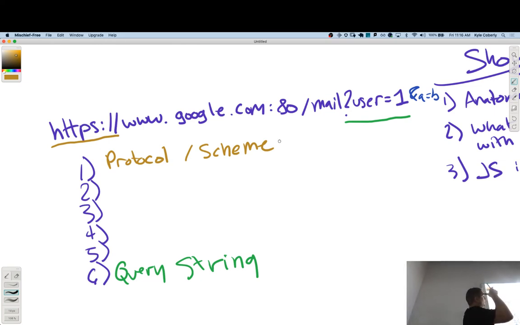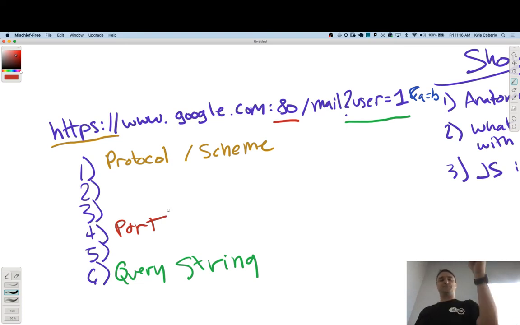Samantha, can you give me another part of this? I actually think I found the same site that Diana found. Okay. The 80 is a port. Good. Very nice. So we'll say 80 is the port. Very nice. Stacy, what you got? Google is the domain. There's actually two parts to that. Google.com is the domain name.